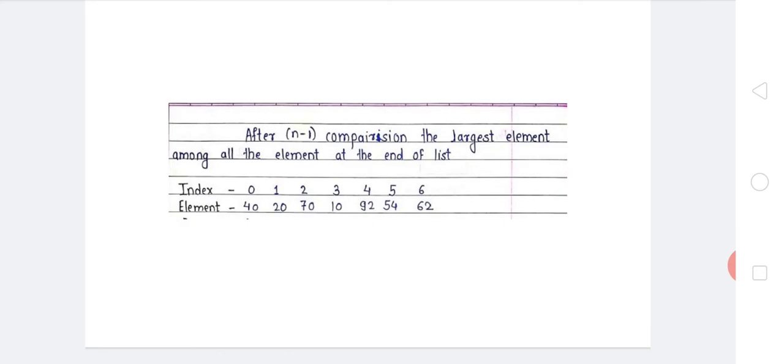After n minus 1 comparisons, the largest element among all the elements is at the end of the list. Here, n is the number of elements stored in the array. Now see the example. The size of the array is 7, from index 0 to index 6. The elements are 40, 20, 70, 10, 92, 54 and 62.